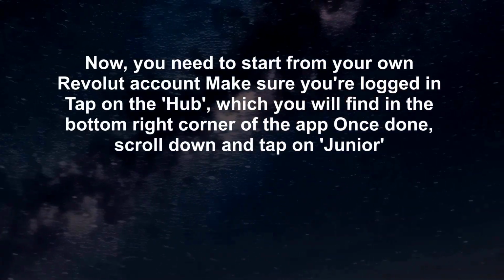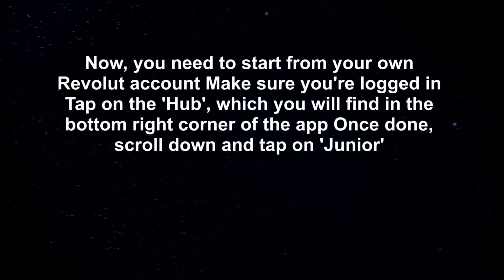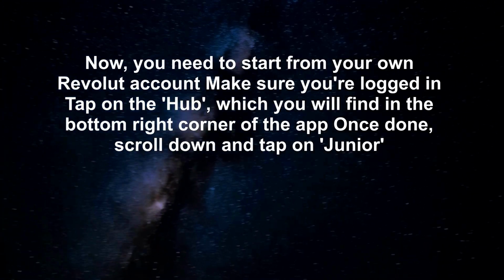Now, you need to start from your own Revolut account. Make sure you're logged in. Tap on the hub, which you will find in the bottom right corner of the app. Once done, scroll down and tap on Junior.